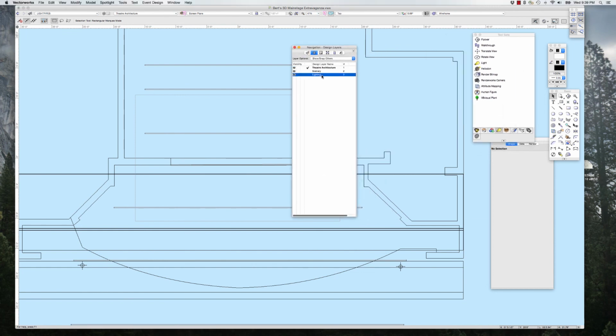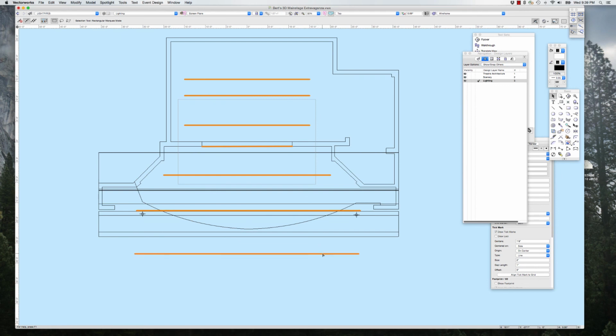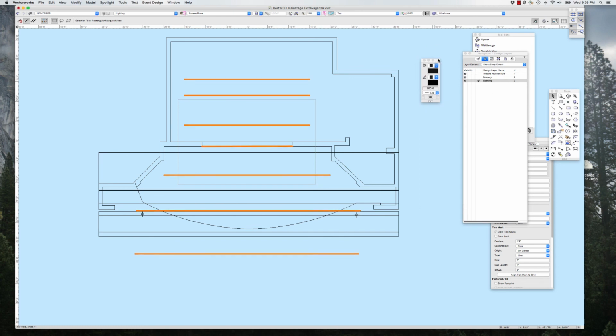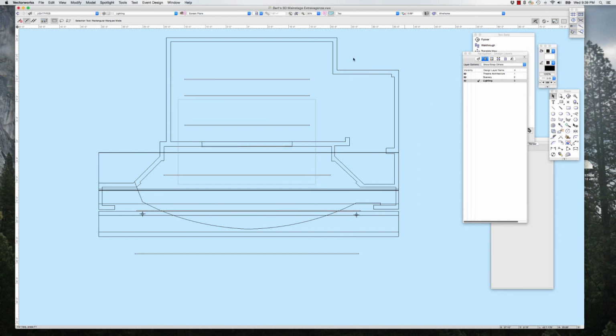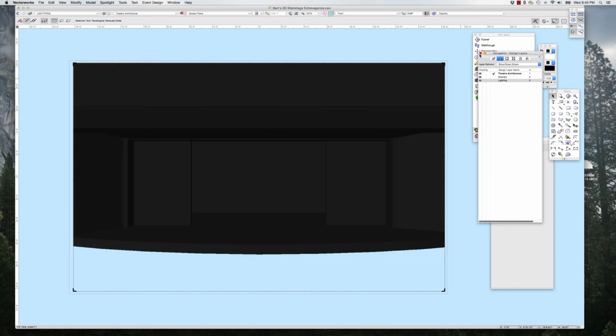so that I can select all of my light pipes and make them not white. It seems like black would probably be an appropriate color. And I'm going to do the same thing with those. I'm not going to make them solid black, but I'm going to make them 90% gray. So there we have that. Then if we go back to our front perspective, now my light pipes are black.